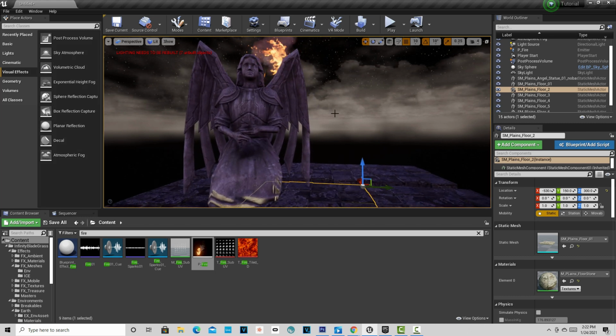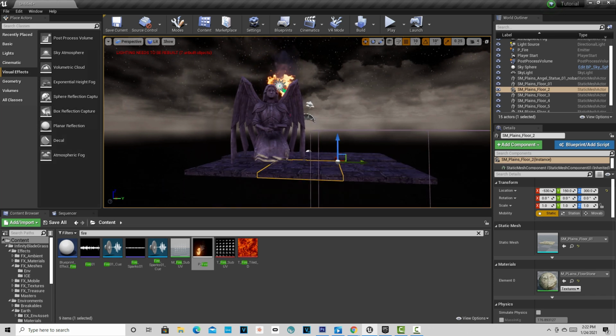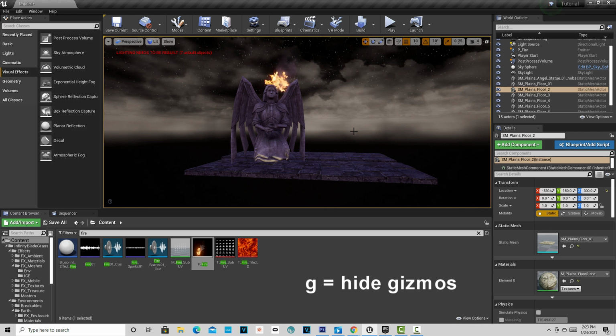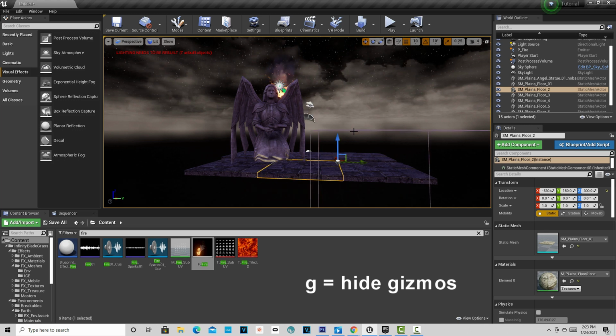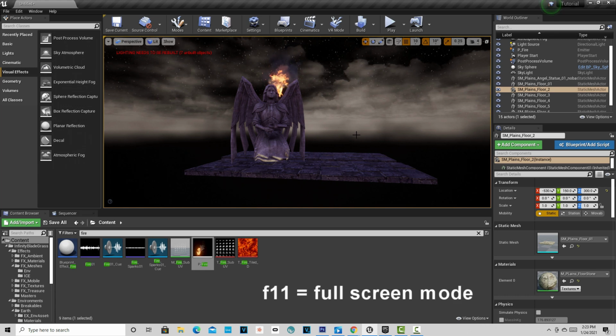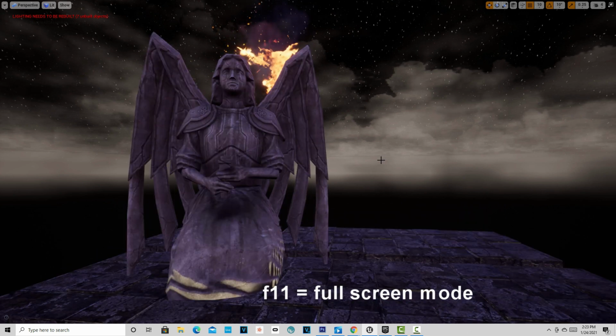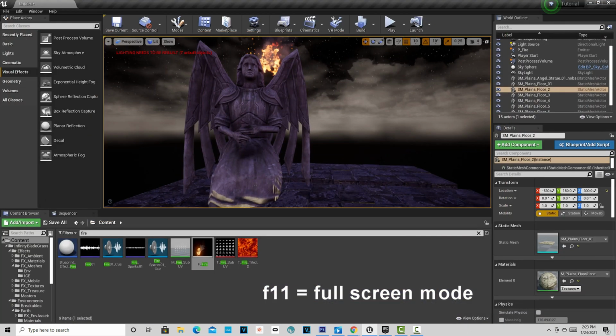As you get more and more items in your scene, you'll also get what they call widgets. If you hit G, you can see them all. And if you hit G again, you can't see them anymore. So G turns your widgets off and on. Another one that's kind of fun is F11, which puts you in full immersion mode, and you can still navigate in your scene as well. And then F11 to come out of full immersion mode.